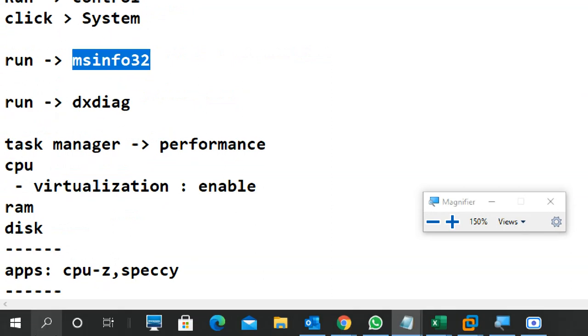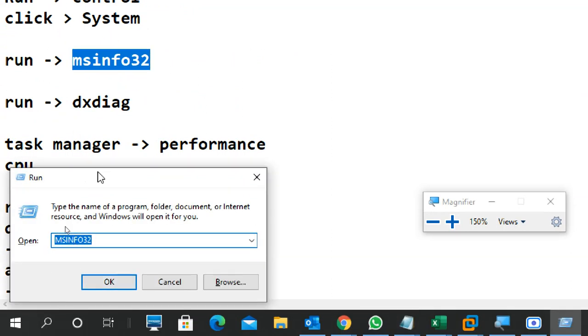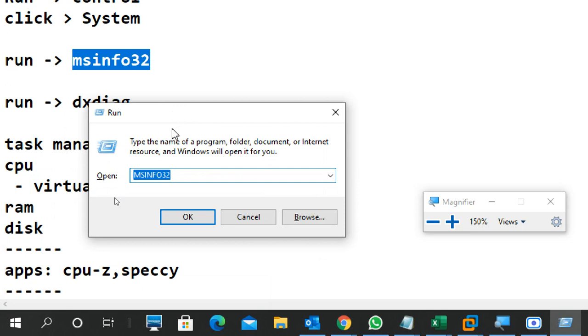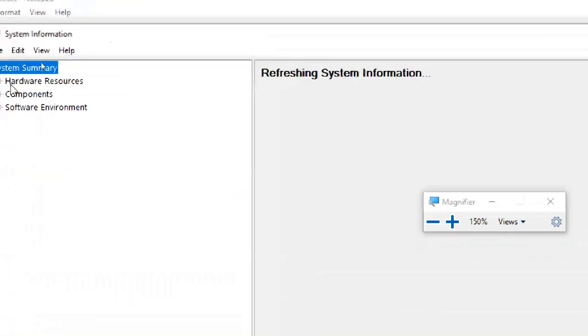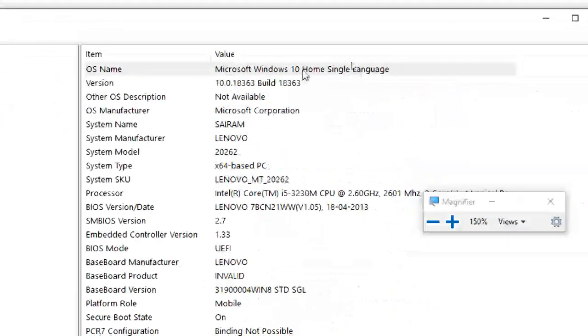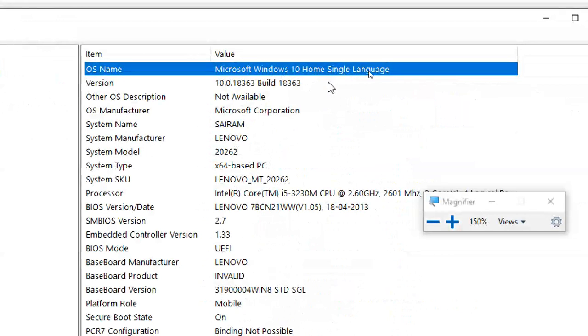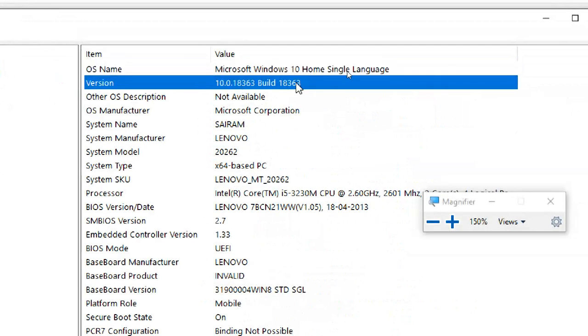Also you can use msinfo32. Go to Run by pressing the Windows button and R. If you press them together, Run will appear. As you see, I already typed msinfo32. Small or capital letters are both allowed because Windows is not case sensitive. Click OK and wait. You can see this information: Windows 10 Home single language. This is the build version.